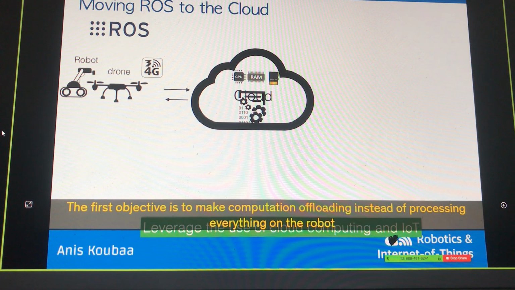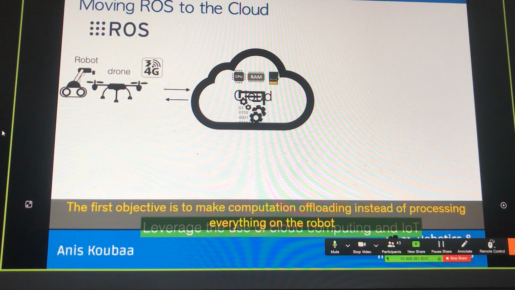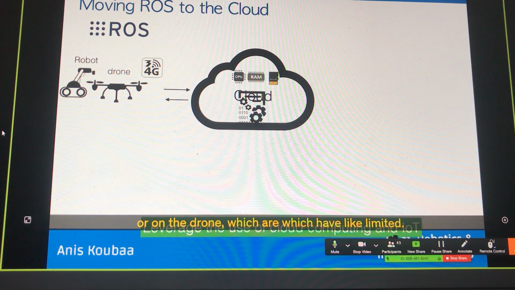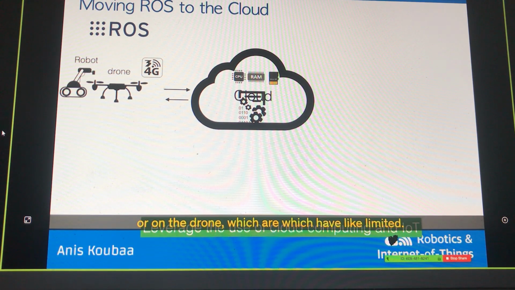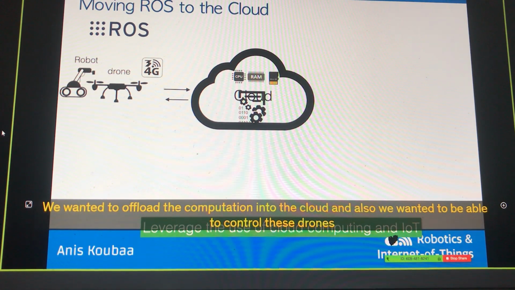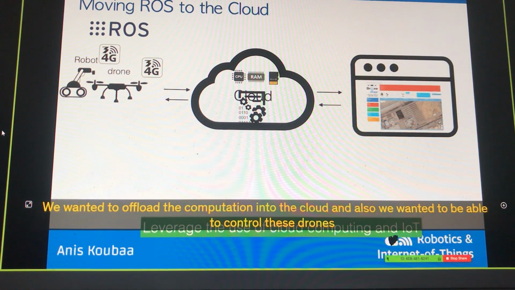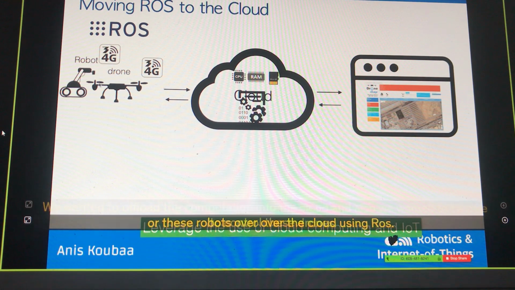The first objective is to make computation offloading instead of processing everything on the robot or on the drone, which have limited energy and processing capabilities. We wanted to offload the computation into the cloud, and also we wanted to be able to control these drones or these robots over the cloud using ROS.